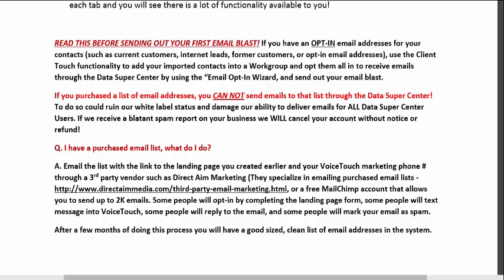Some people will opt in by completing the landing form. Some people will reply to your email. And guess what? A lot of them will just mark your email as spam. But if you do this consistently, after a few months of doing the process, you'll have a good-sized, clean list of email addresses in the Data Supercenter since they opted in themselves, and that will make your marketing much more effective. But again, do not send a purchased list of email addresses through the Data and Marketing Supercenter.